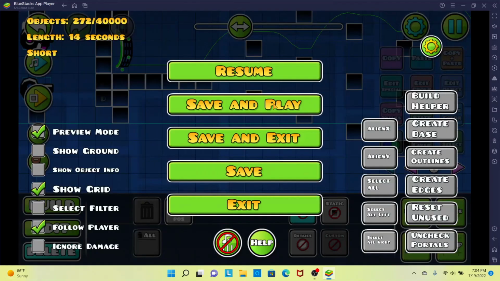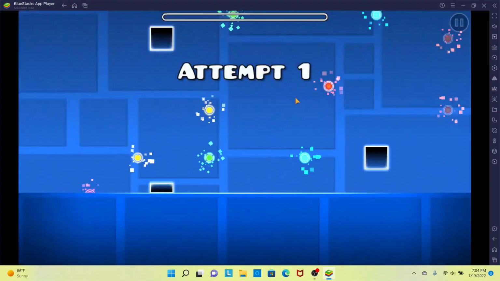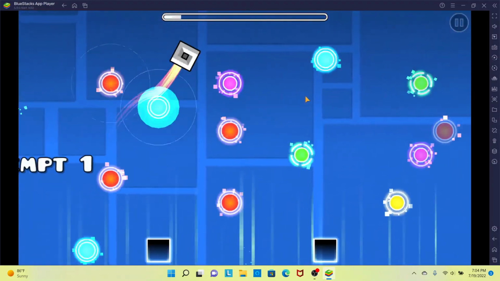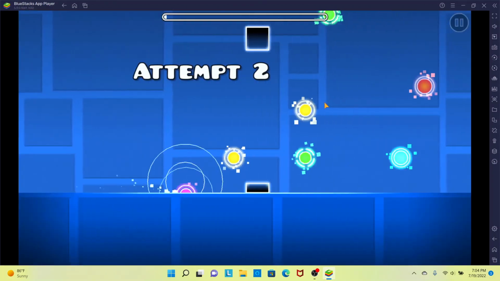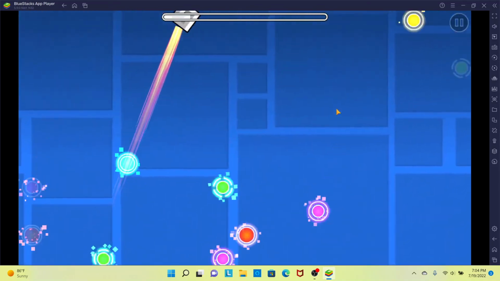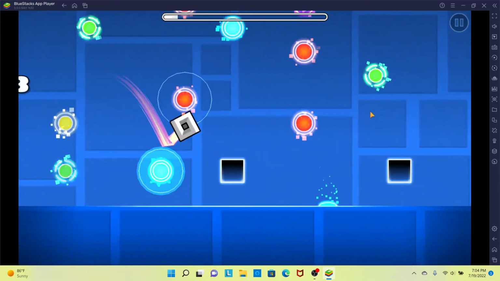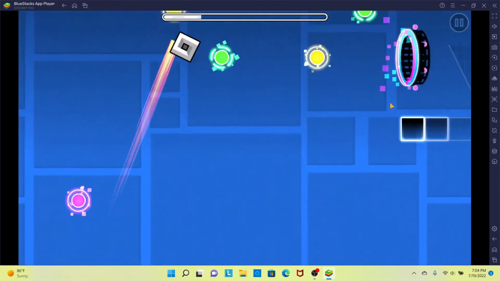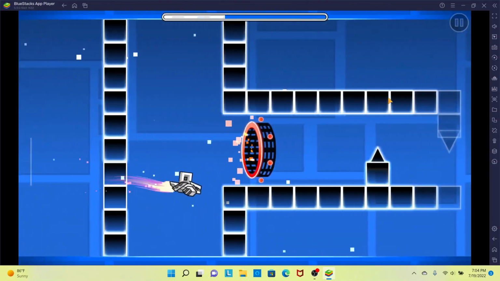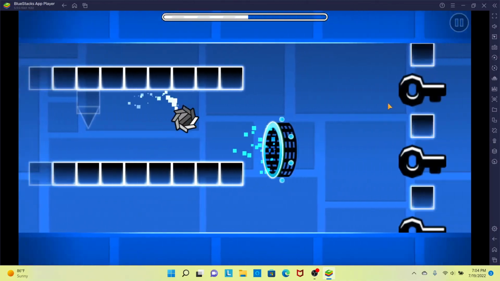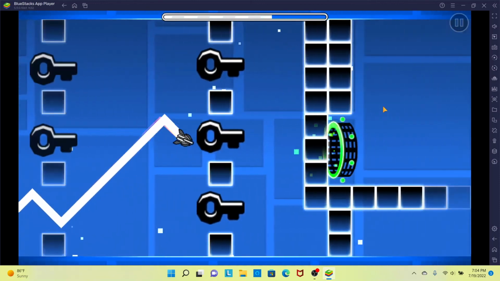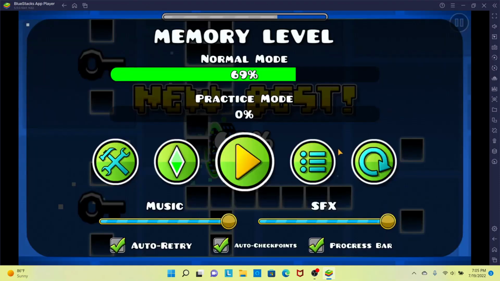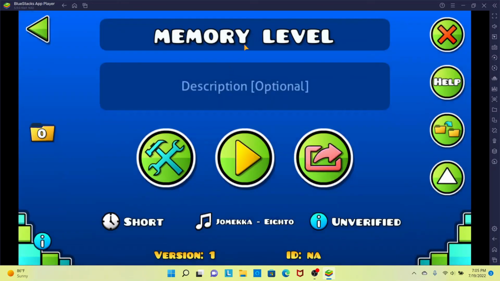So, let's see if I can play this. Oh, come on. I'm sorry. I'm bored. Ooh, I got close. Okay, well that's all I'm really showing, because you know the last part. So yeah, that is how you make a memory level in Geometry Dash.